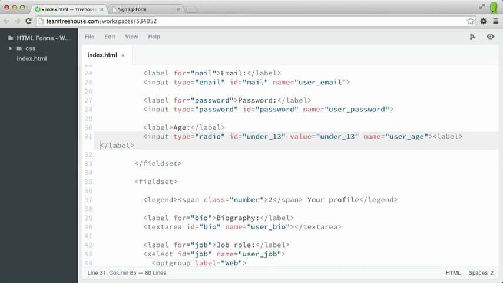Inside of the label, we're going to say under 13, and we need to add a few attributes to the label. We'll add a for attribute, and we'll say under 13 because we want it to be matched to this ID. Then we'll add another attribute. In this case, we'll add the class attribute, and I'm going to add the class light. And this is just another class that's inside of the included CSS file that will just lighten up the font weight on this particular label.